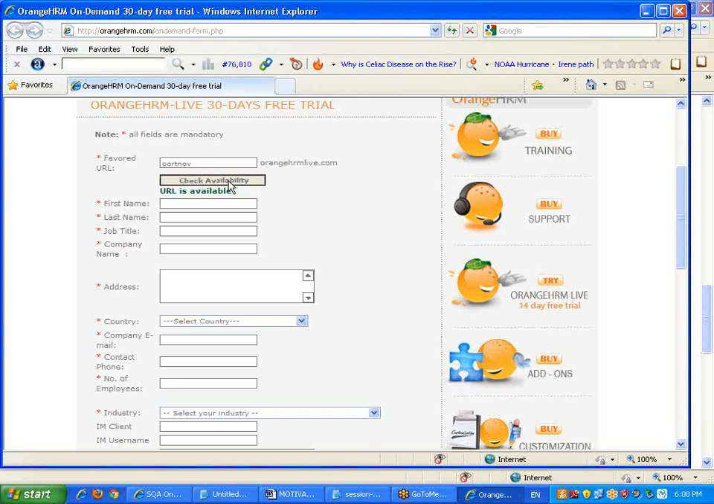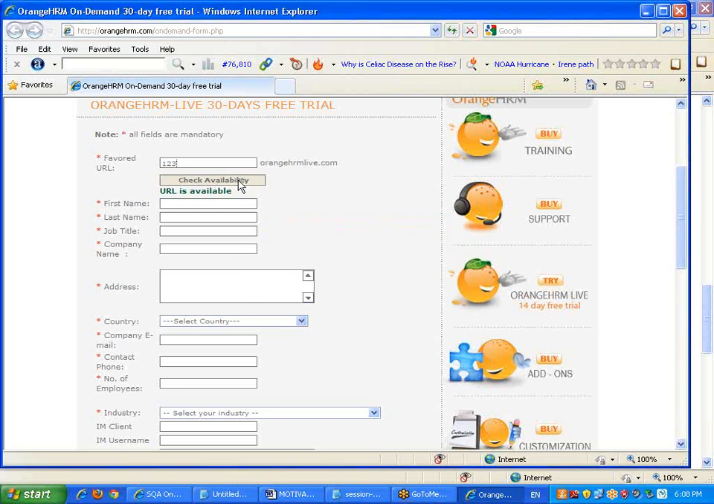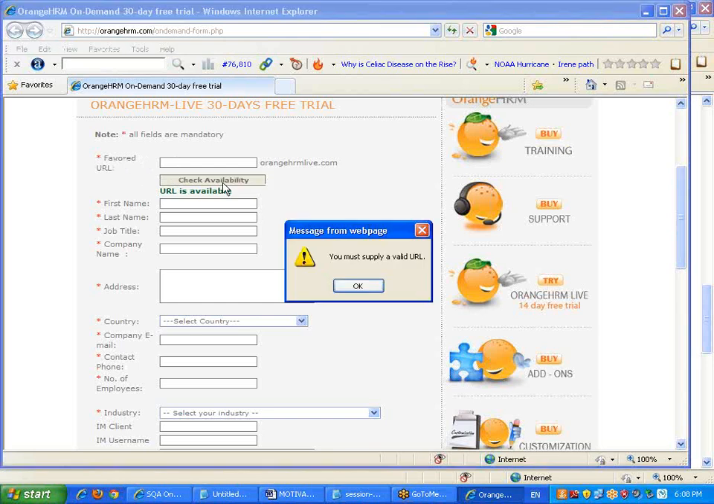It is still available. Good. What if I say 1, 2, 3? Your favorite URL should be at least 5 characters. No, it's okay. Guys, why am I doing that? Because unless I really specify something in the favored URL text field, the check availability button should be disabled. So what if I click it now? You must supply valid URL.